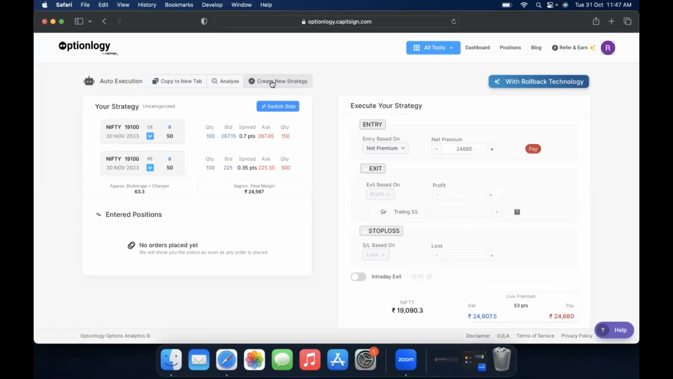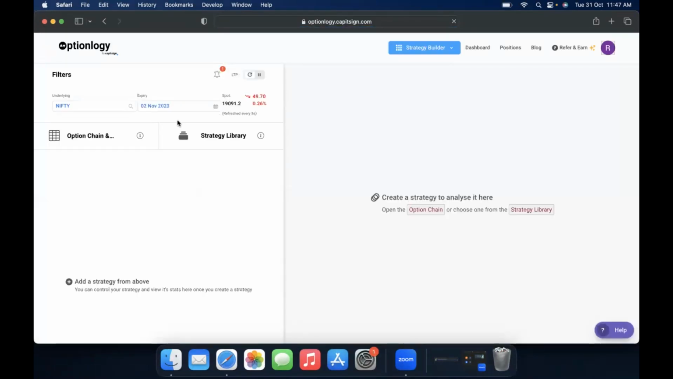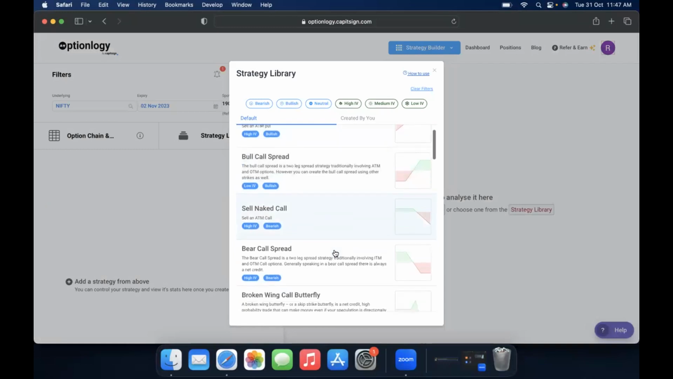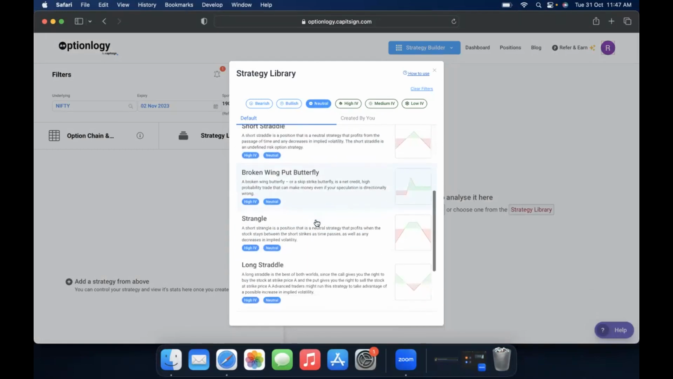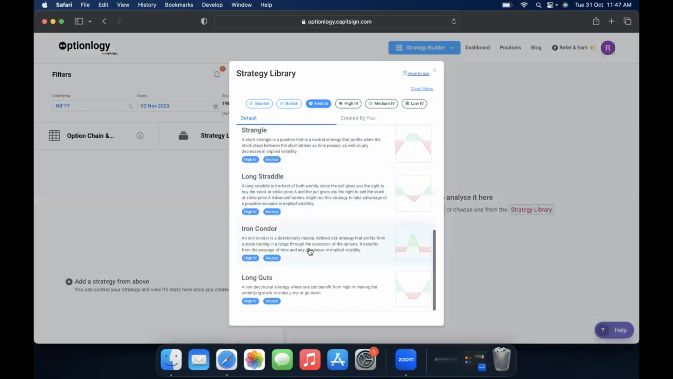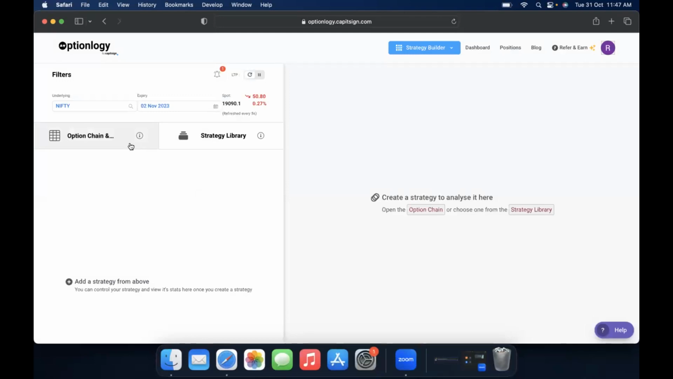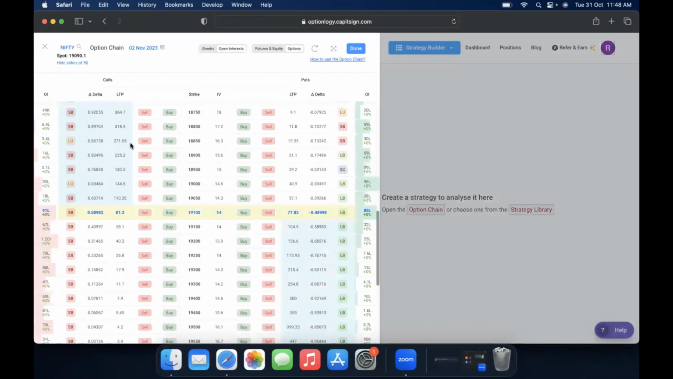I can here create a new strategy. So I have an option chain and a strategy library. From the library, I can select some pre-made strategies like spreads, butterflies, or some neutral strategies like strangles, straddles, iron condor. You can select these pre-made strategies, or from an option chain you can make a customized one.